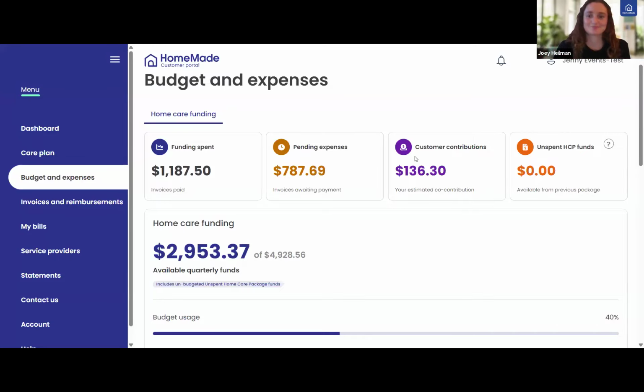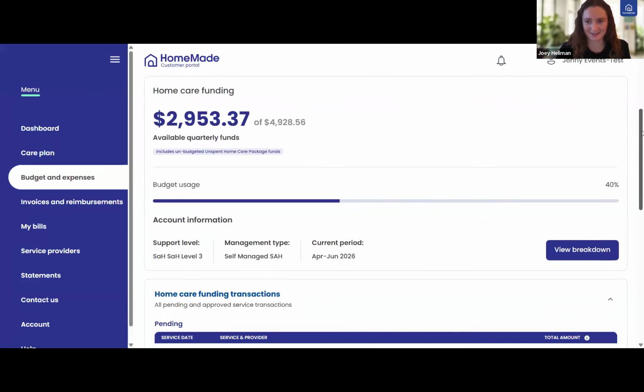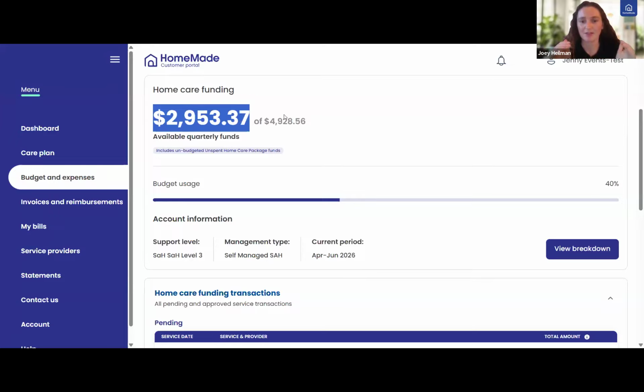All right. We are going to go down to that home care funding section next. So this figure here is made up of your ongoing quarterly budget and if you had any unbudgeted HCP unspent funds. So the big number there, 2953.37, this is the total remaining for the quarter.